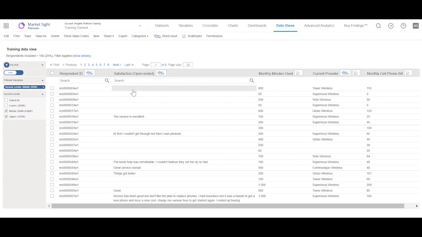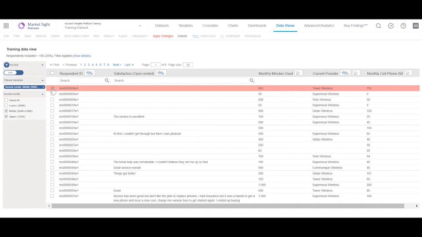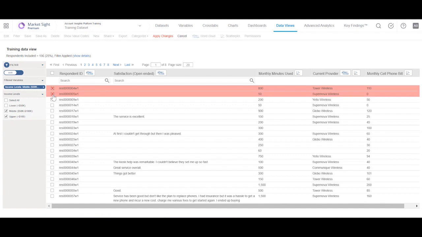The simplest edit is to delete an entire record or survey response. To delete a record, first make sure you have saved your data view. Then, click on the box to the left of the record and the entire row will be marked for deletion. As you can see, there's now an X in the box and the entire record is highlighted in red. You can continue to select individual records, or you can select all visible rows to be marked for deletion. Click Apply Changes in the toolbar to make the adjustments.